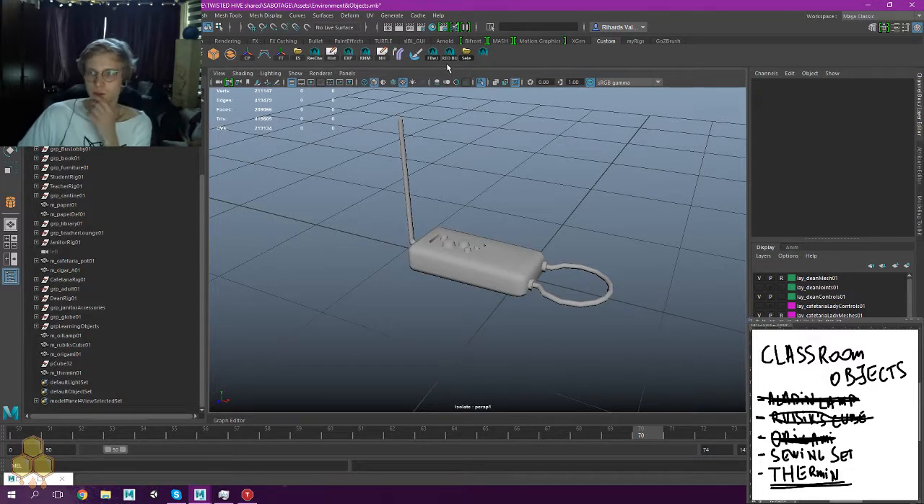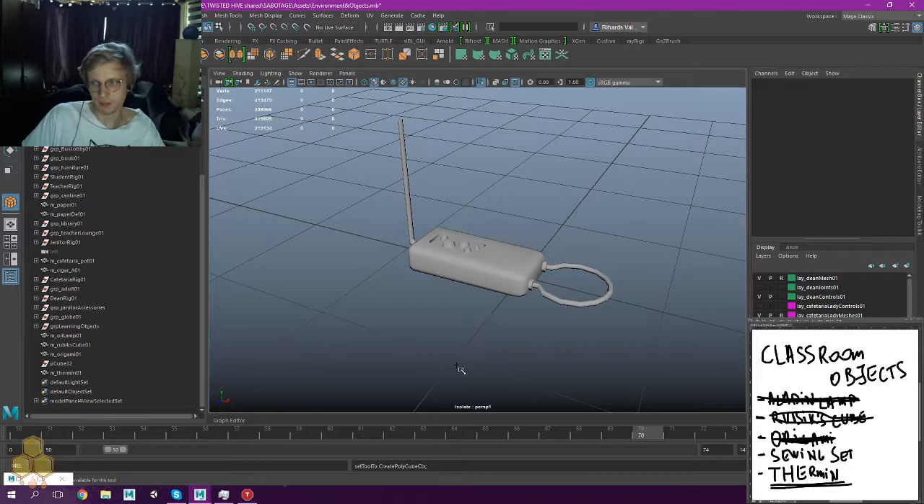Alright, so one more thing, just the leg. Just the leg of this guy.